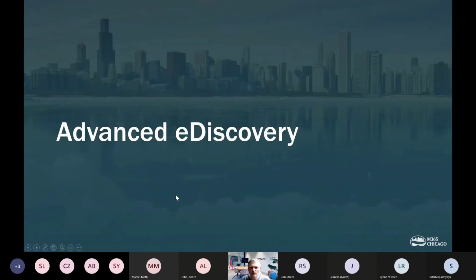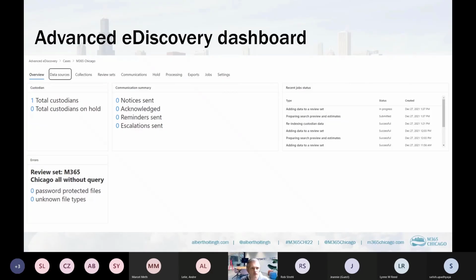Let's get back to the presentation and to advanced eDiscovery, because advanced eDiscovery builds on core and content search as well. And advanced eDiscovery has its own dashboard. Before we go into a demo, I'll just want to show you the components for this dashboard. As you can see, it's more complicated than the core eDiscovery.